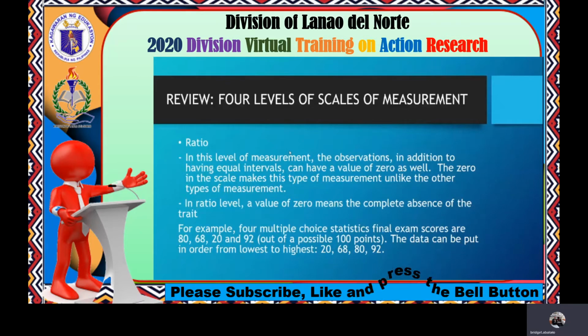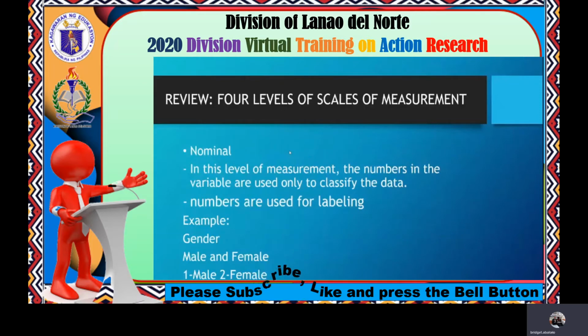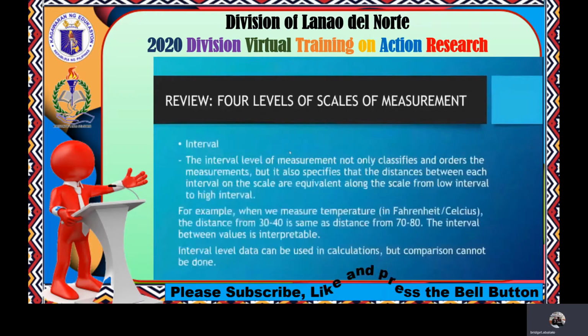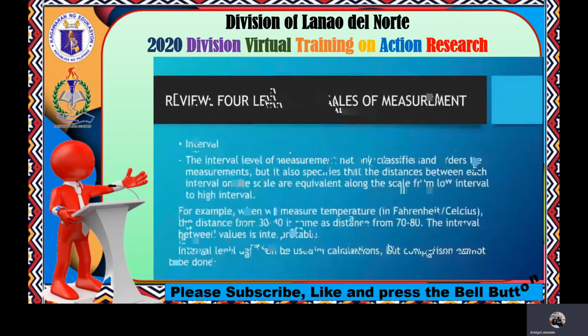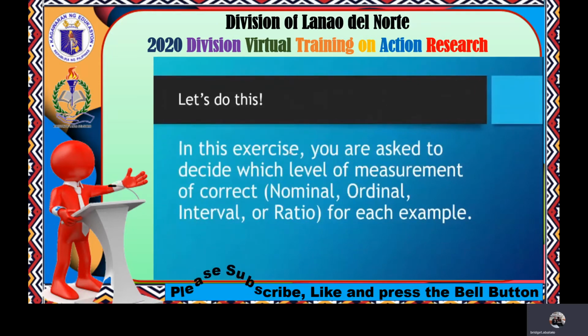Okay, so I believe we're done. As a recap, there are 4 levels of measurement. The first one is nominal, ordinal, interval, and ratio. So how about let's do this activity I have mentioned earlier. In this exercise, you are asked to decide which level of measurement is correct: nominal, ordinal, interval, or ratio, for each example.